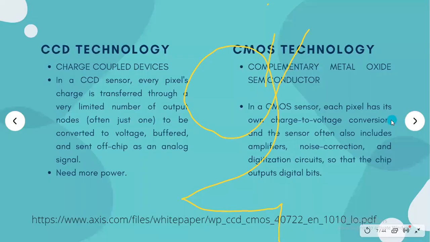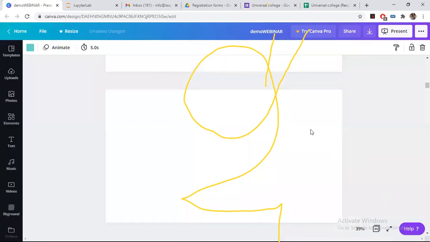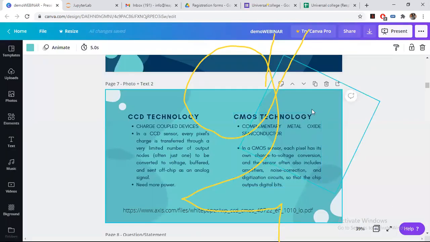Sorry. Just a second. Sir, I think someone just drew something. Let me share this.